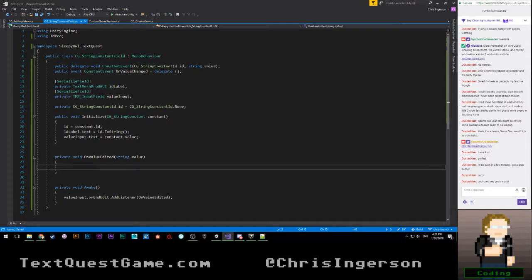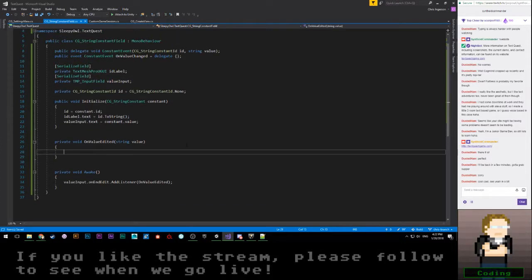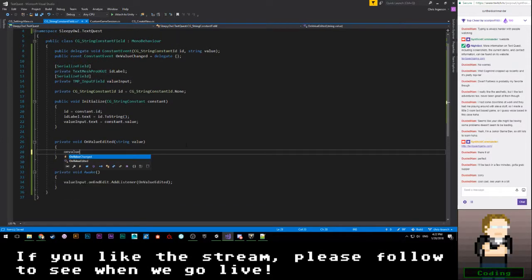So we have on value edited. That's going to basically just fire on value changed, then pass ID and value. That's pretty much all it's going to do.